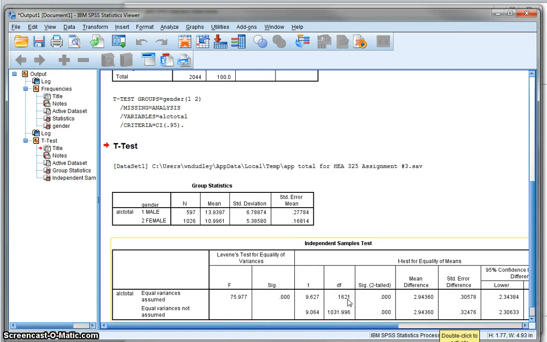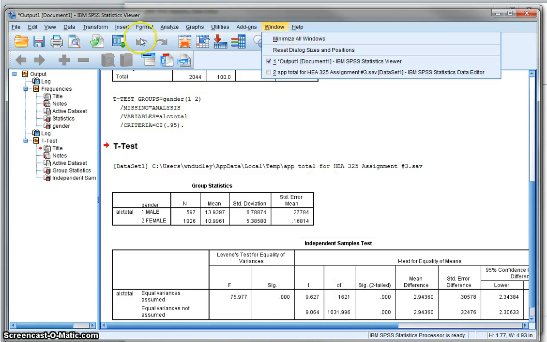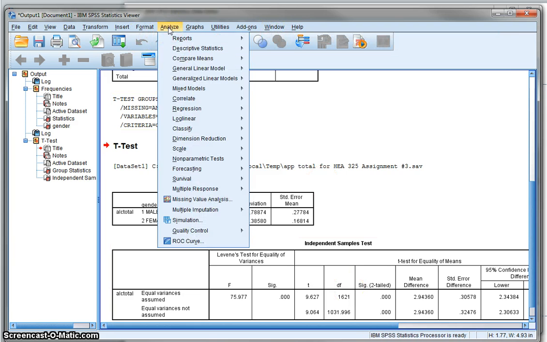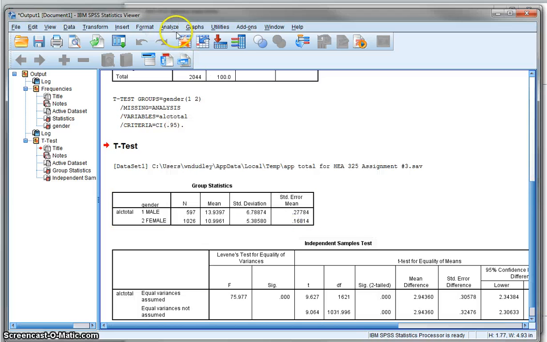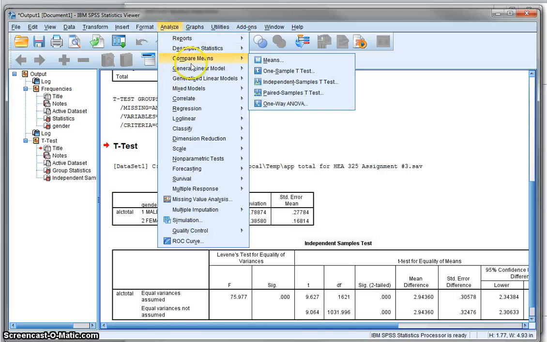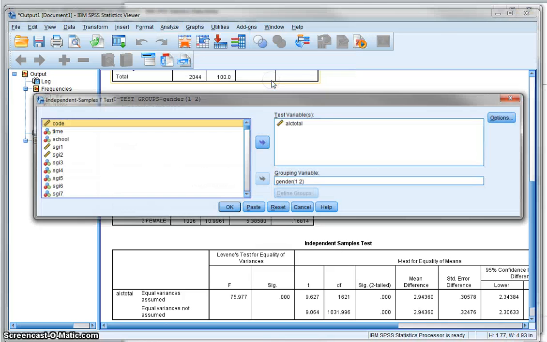Now I would like to go back just to alter this slightly. I'm going to go back and reanalyze these data. I'm going to analyze, compare means, go to the independent samples t-test.